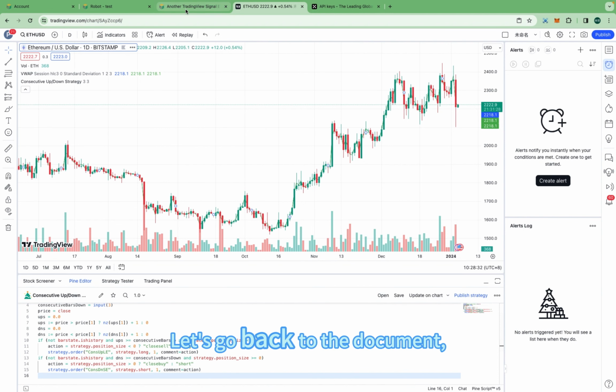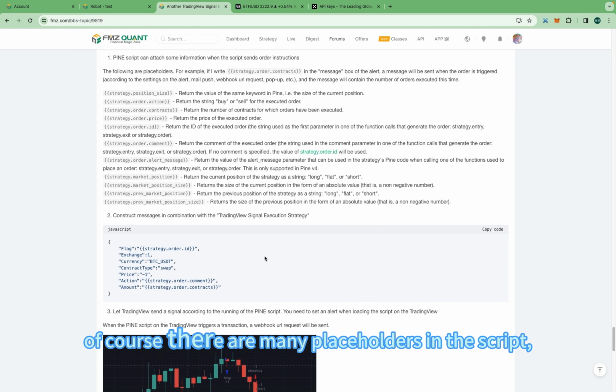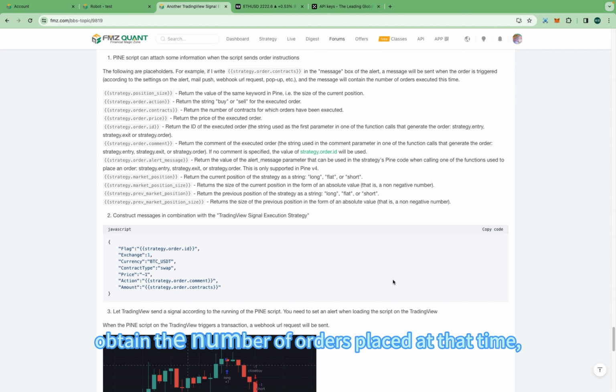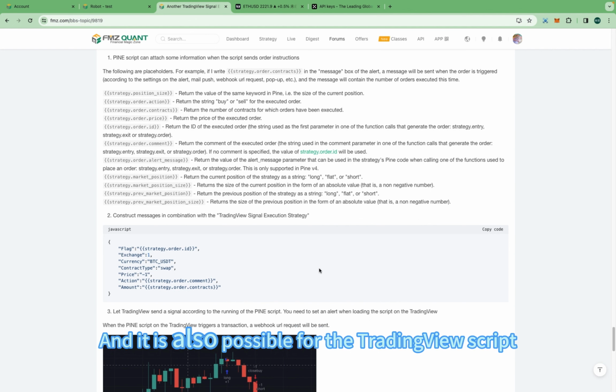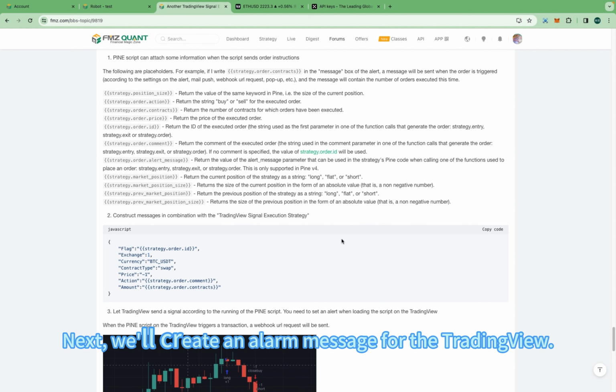Let's go back to the document. We need to add an alarm in the agreed format. Of course, there are many placeholders in the script, which can obtain the number of orders placed at that time, extension information, and alarm information. And it is also possible for the TradingView scripts to send an indicator line drawn at that time. Next, we will create an alarm message for TradingView.